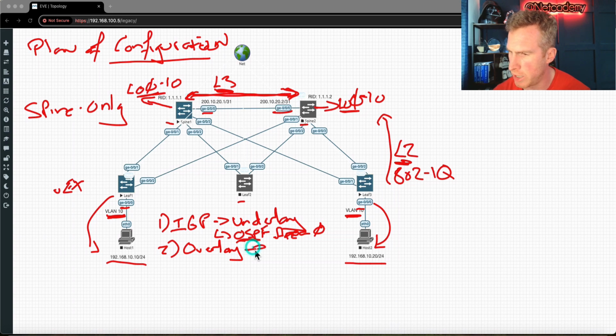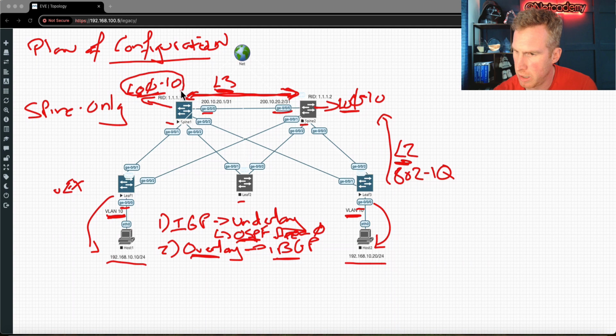But with the overlay, we're actually going to configure IBGP, so internal border gateway protocol. You could do eBGP as the underlay, but it's not needed, as I said. But we most certainly need IBGP for the overlay itself. And we are building the adjacency from spine 1 to spine 2 and spine 2 to spine 1 with these loopback addresses. That's why we need to advertise them via the underlay in the first place.